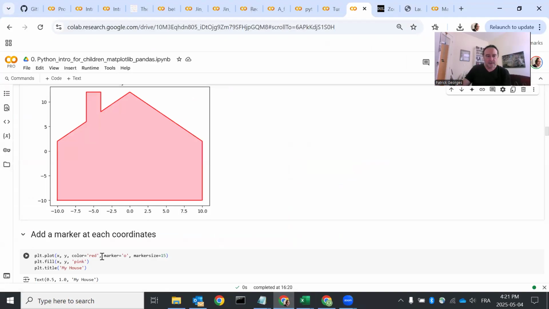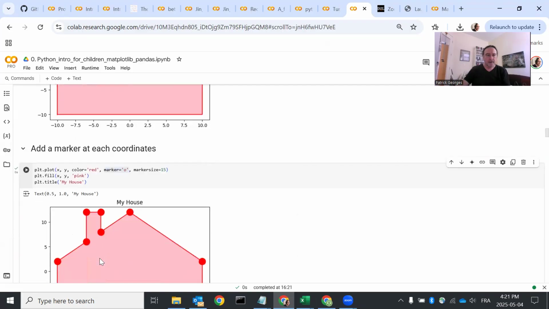Simply say the following: add a marker, and there are different types of marker that you can choose. The letter small cap o is your typical rounded marker, and you can choose the size for the marker. You want it small, you want it big, you can change this number here. If I run this, here now I have markers.